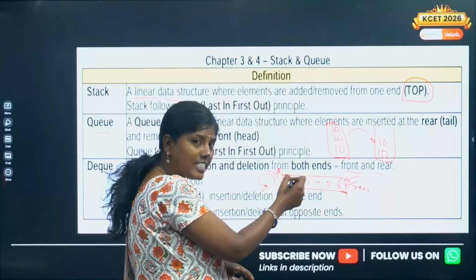So this can be used to implement both a stack as well as a queue. If you restrict any 2 of the 4 operations, it becomes a stack. And if you implement insertion and deletion only at the opposite ends, it will become a queue. So if you implement a deck data structure, automatically we can have 2 other data structures, stacks and queues. That is the benefit of a deck. Clear? We'll go to the next slide.